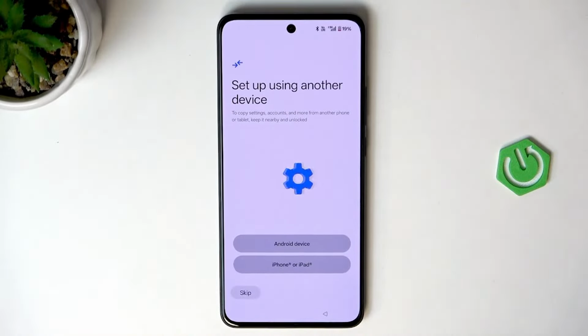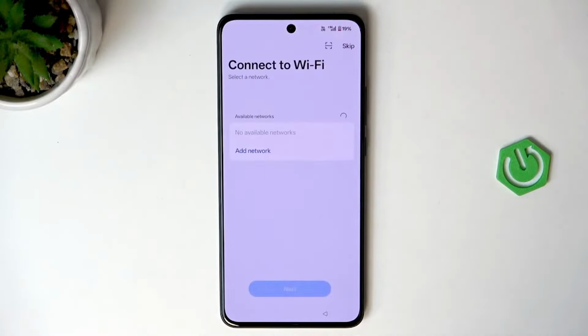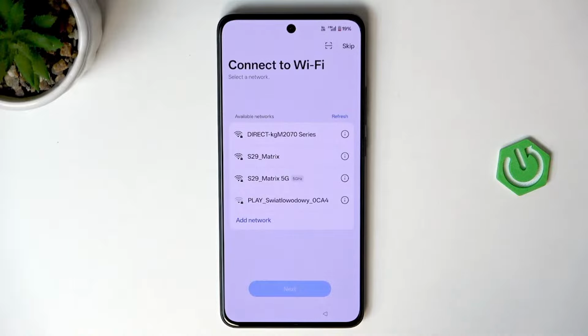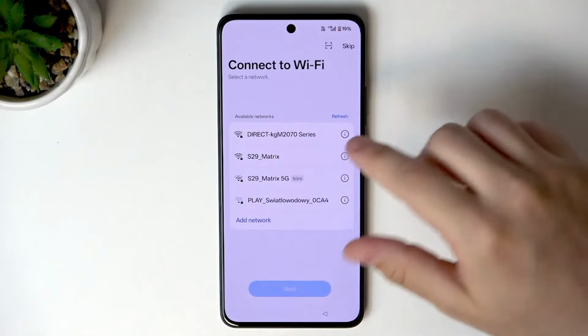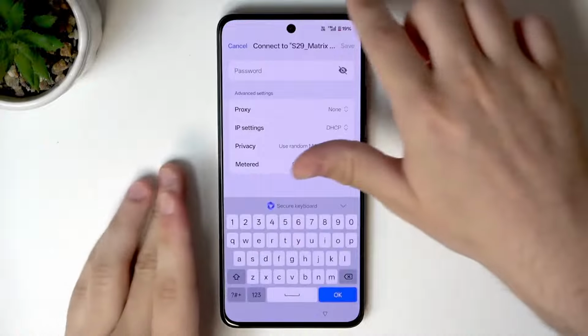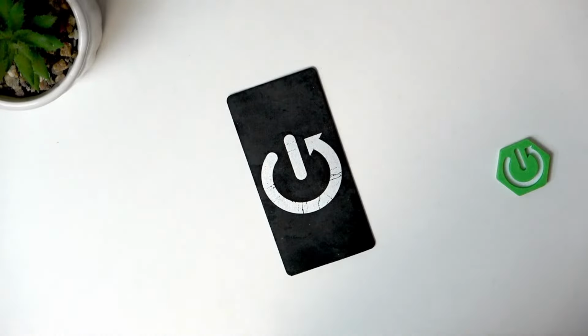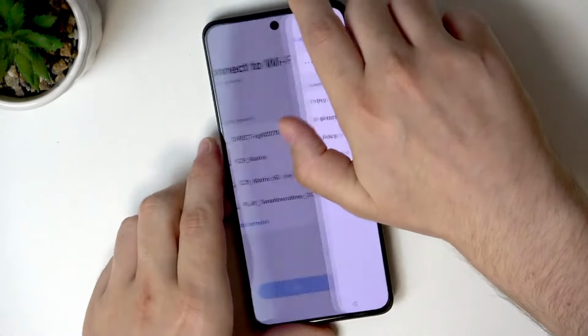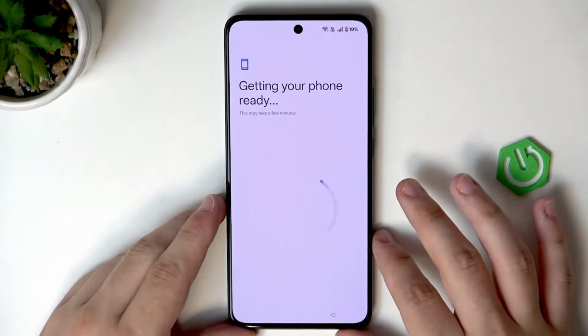Okay, and now we are again during the setup process, but this time we need to click on skip when we have a possibility to set up using another device. Click on skip. And now we need to connect to the Wi-Fi manually, so that's what I'm going to do right now. Just give me a second. Then click on save. Click on next.